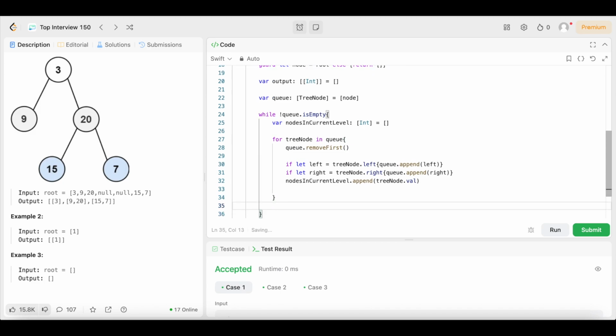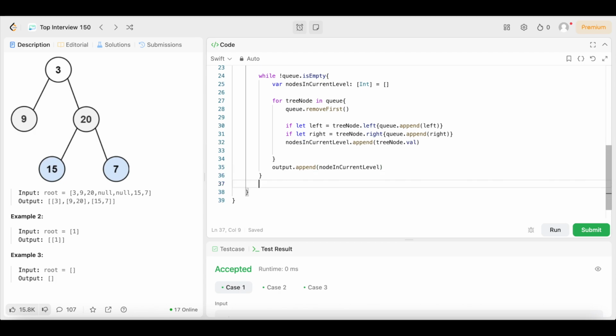And after processing all of the nodes at the level, we need to add their values to the output array. Because don't forget, the output array is our 2D array of each level, right? So now we need to add the nodes from the current level to the output array. So we're just going to say output dot append, open up the parentheses, nodes in current level, boom, just like so, right? Now we just need to come down here and return the output. So we're just gonna say return output, boom, just like that.